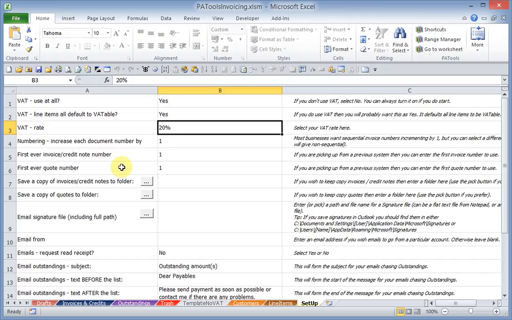You can put in your VAT rate here, and you just type it in, 18% or 22%, whatever it is. This software is designed for small businesses, so it is one rate for everything. But you can apply it to individual lines on your invoice.